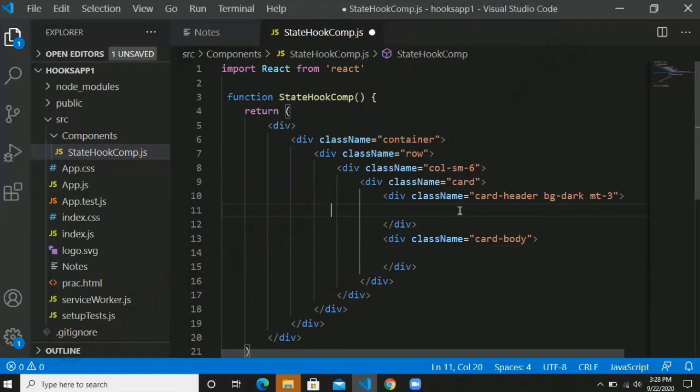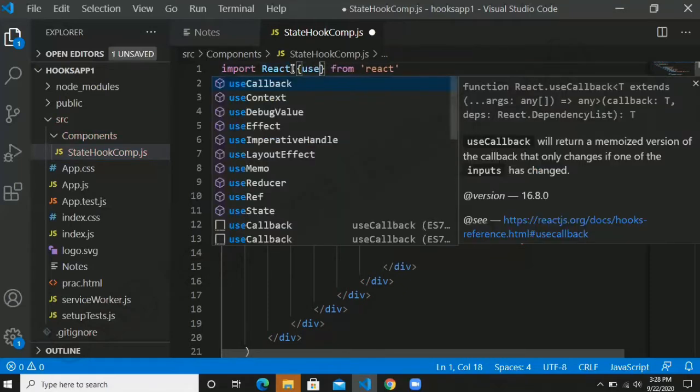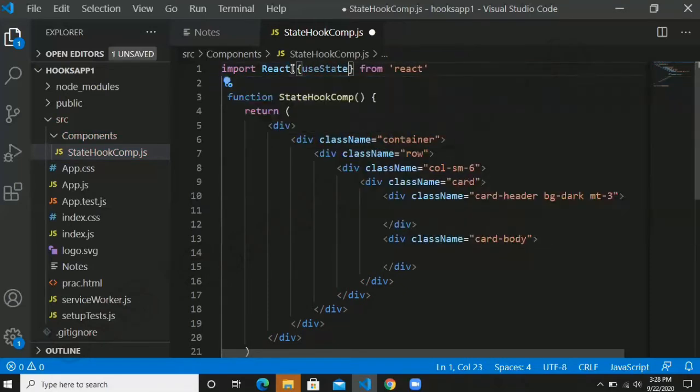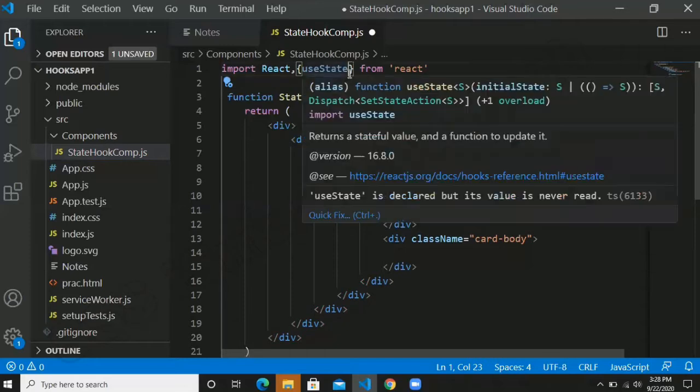If you want to maintain the state, then you have to go with the hook. So let's take the hook from the React library. How can we take it? We just say useState. Now we have to import the useState.